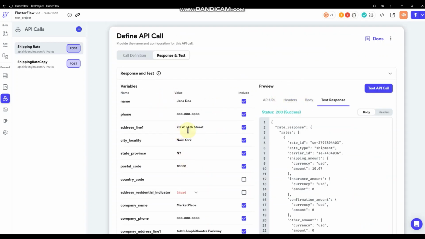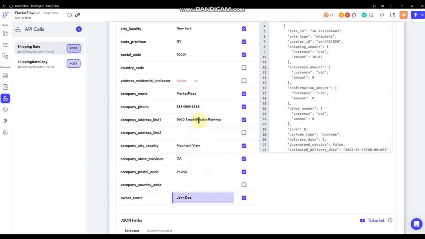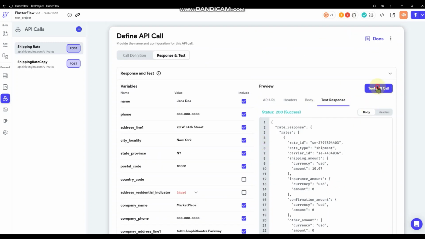My ship to address is in New York. It's the Empire State Building. And then my ship from address is in California, and that's Google's address. So if we go up here and we test our API call, see that it returned a success. Status code 200 is a success for them.